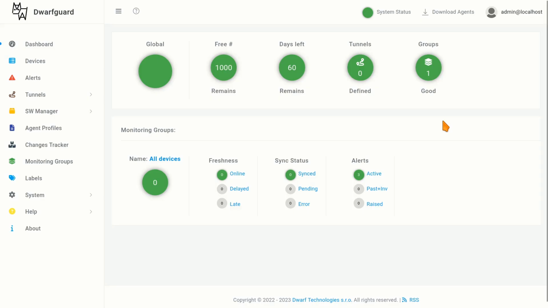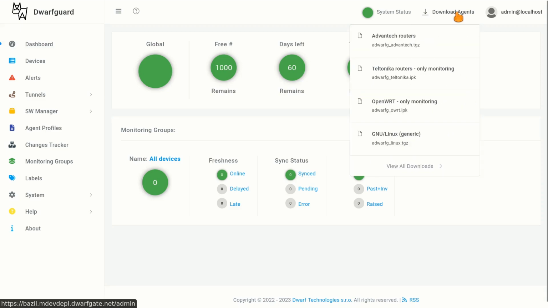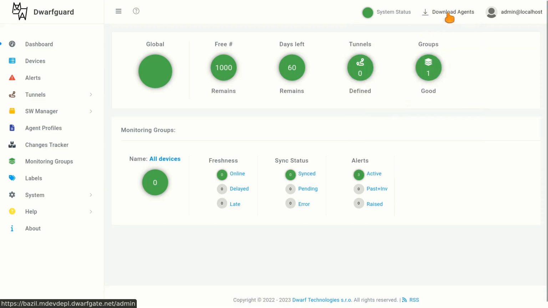Device agents can be downloaded using the Download Agent shortcut on the top right. Here in this menu, you would choose the device agent based on your device type. We will download all because we will be showing how to install any of the supported device types.